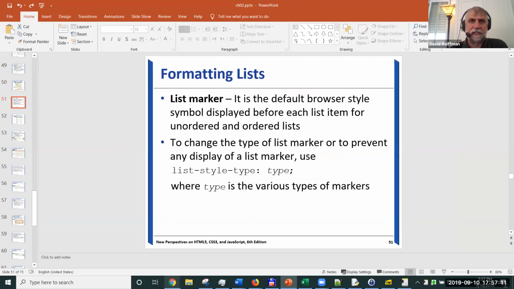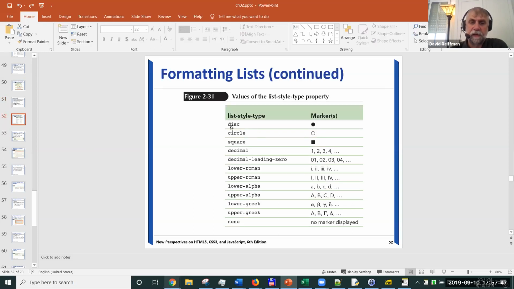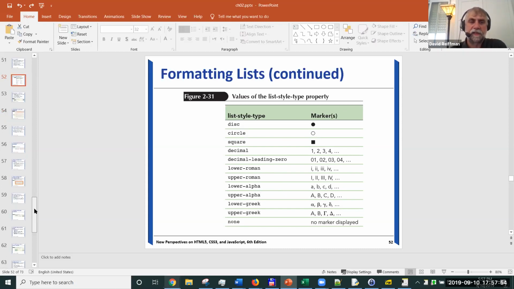We're able to format lists pretty simply. The list marker is the default browser style symbol displayed before each list item for unordered and ordered lists. We learned last section how to make an ordered list, so we're actually able to make a marker for it. To change the type of list marker, or to prevent any display of a list marker, use list-style-type, a colon, and the type, where type is the various types of markers you might want to use. And here's a list of the markers. You might make a disk or a circle or numbers, decimals. These are all the different types of markers you're able to make with it. So depending on what you want to do, you might choose one of those markers.